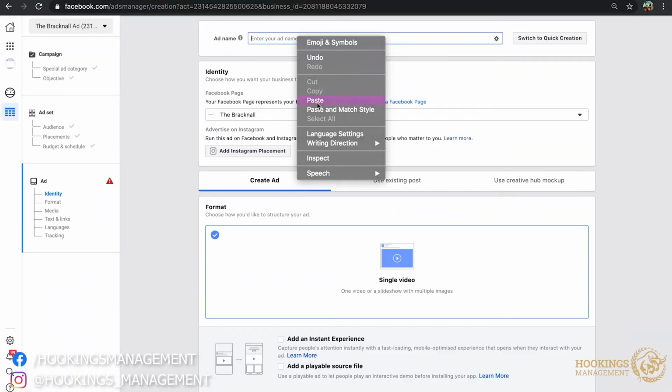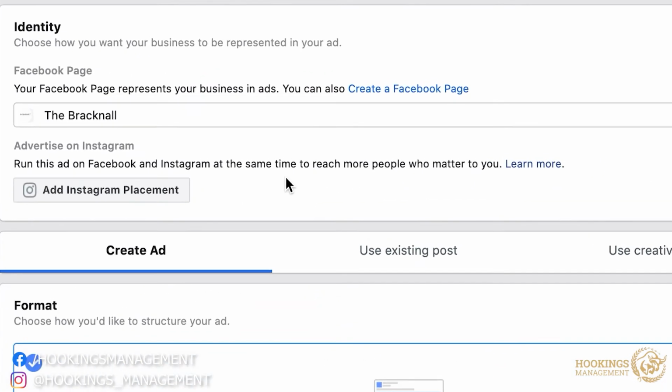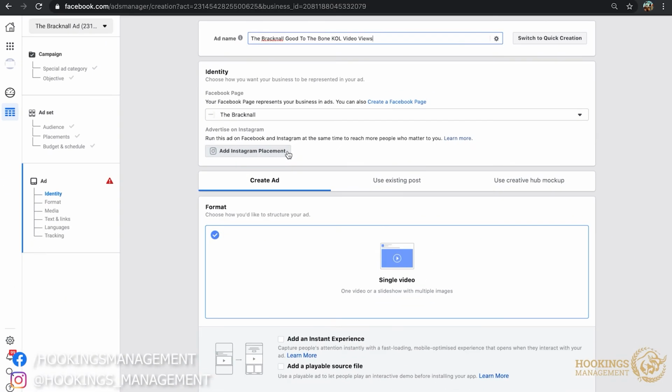Firstly, we're going to input the name. Then select our Facebook page. If we were running this ad on Instagram too, we'd also need to select our Instagram page.